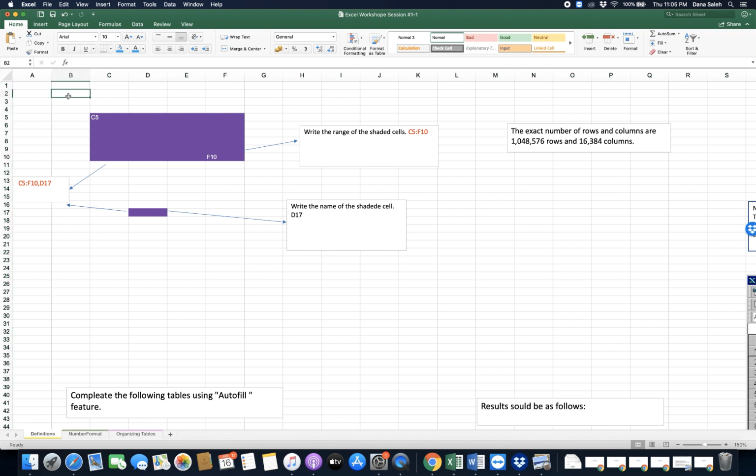A cell is identified by a row number and a column header, such as D17, the column D and the row 17. The name box here, as you can see, normally displays the address of the active cell, which means if I activate any cell here by clicking on it or selecting it, for example, this cell, the name of this cell now appears in the name box B2.